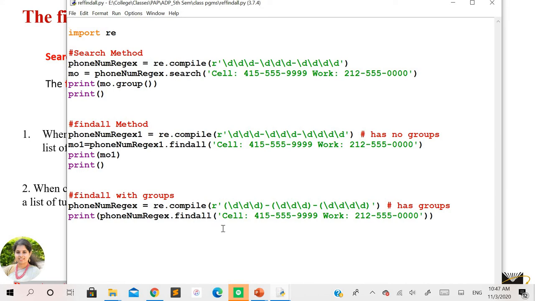As a next example, while defining the pattern itself, instead of a simple pattern, we have used groups. I hope you remember what grouping is. If you want to extract particular content from the matched string, you can go for using grouping, which can be accessed with the respective index value. The same grouping we have used, and for this grouping pattern we have again applied the findall method.